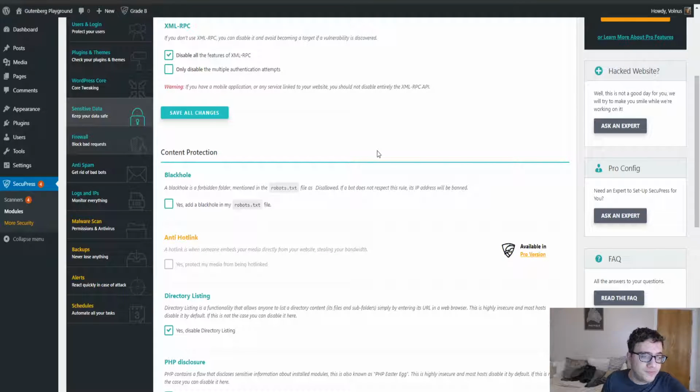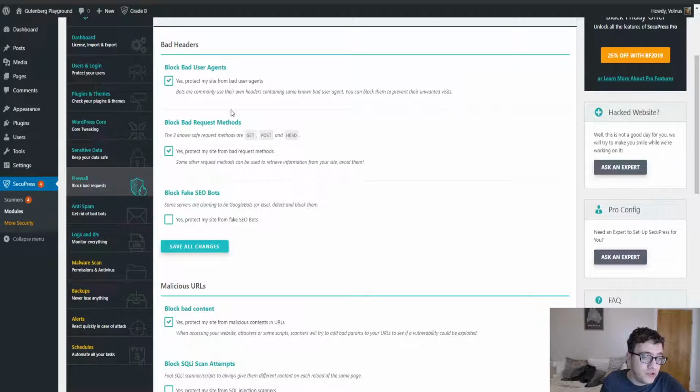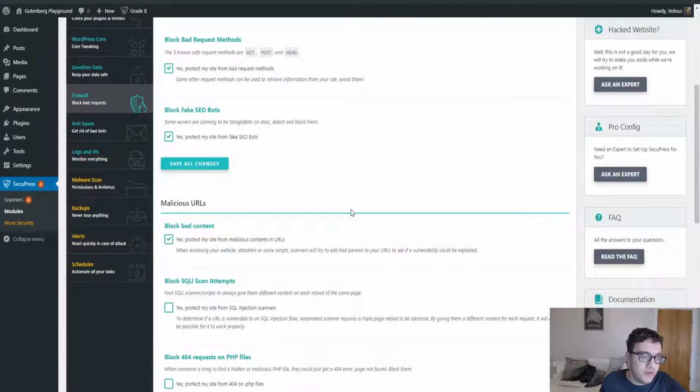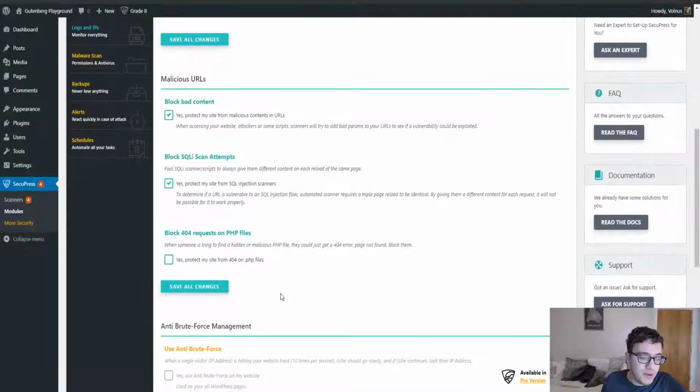Under the firewall, you get the option to block bad user agents, block bad requests, and then block fake SEO bots, which should be checked. These are just fake Google bots. It's in other plugins as well, but it's a very good option to have. Block SQLi injection scan attempts. I would recommend this.